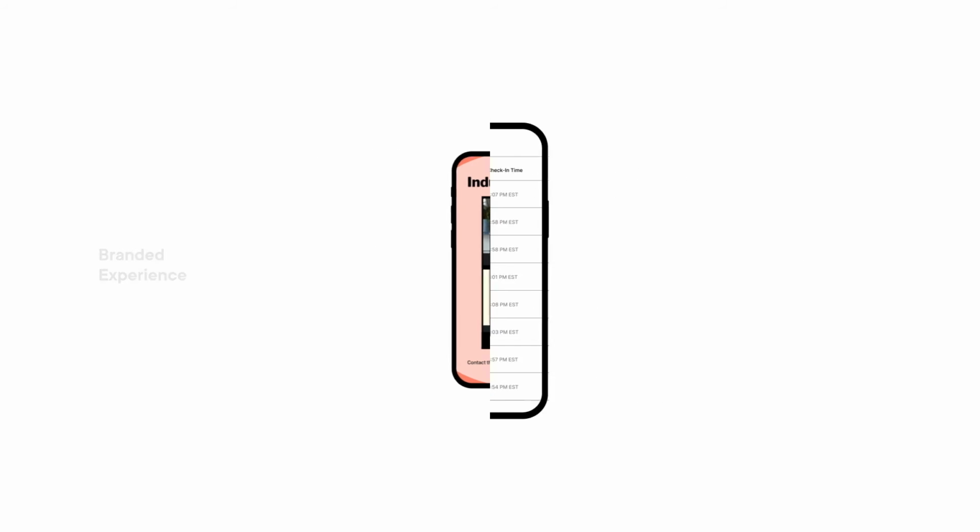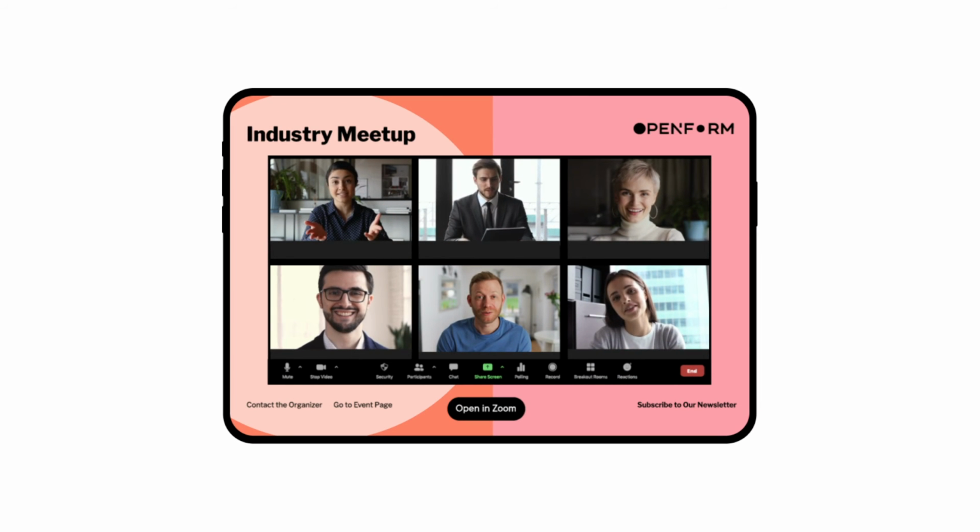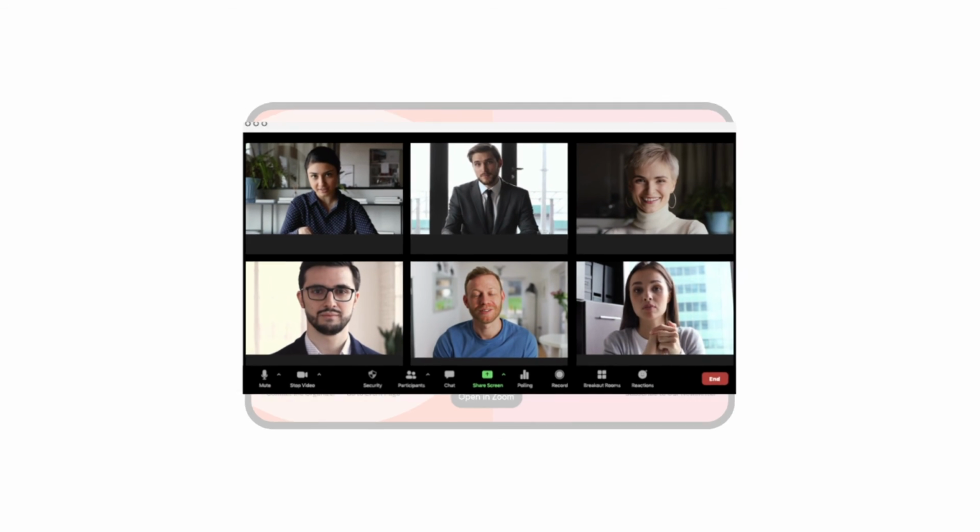The alternative option is to have guests join using the Zoom application. The advantage here is that you get the best version of every collaborative and interactive tool Zoom has to offer. So if the event is truly a meeting with a high level of audience participation, you'll probably want to use the virtual event page's link out function.